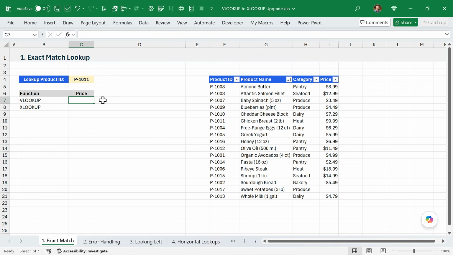All right, so we're first going to look at the most common lookup scenario, which is the exact match lookup.